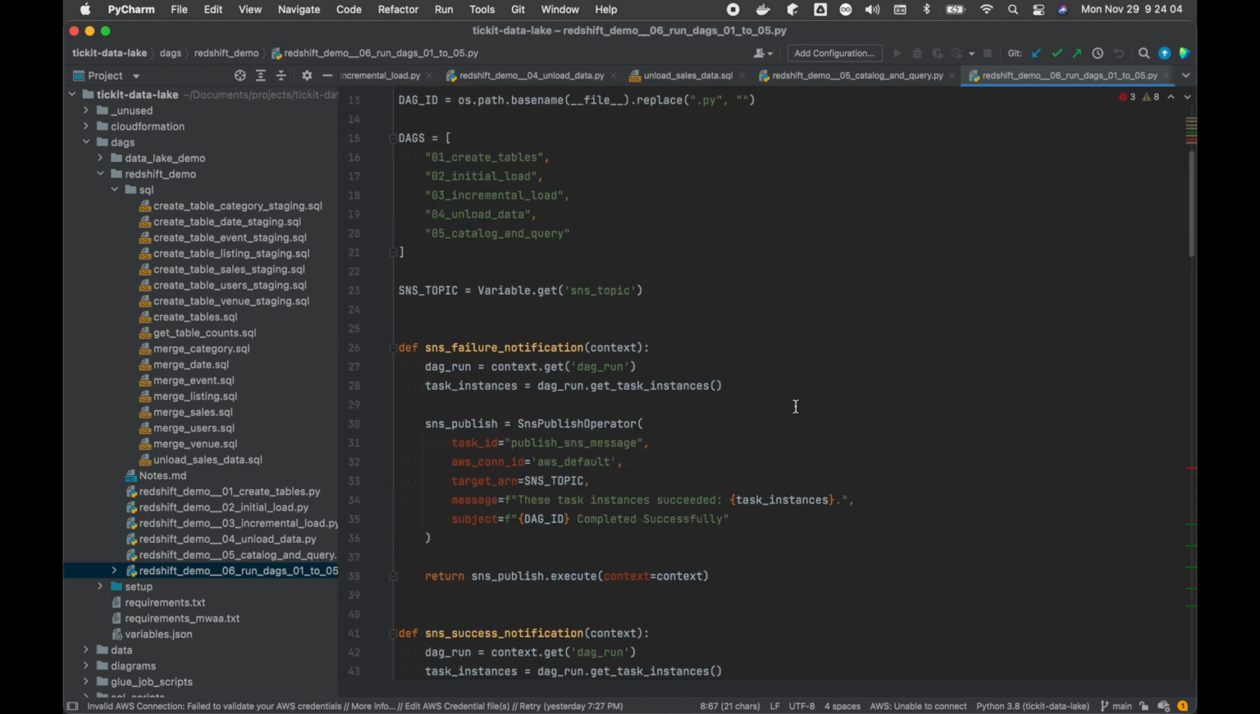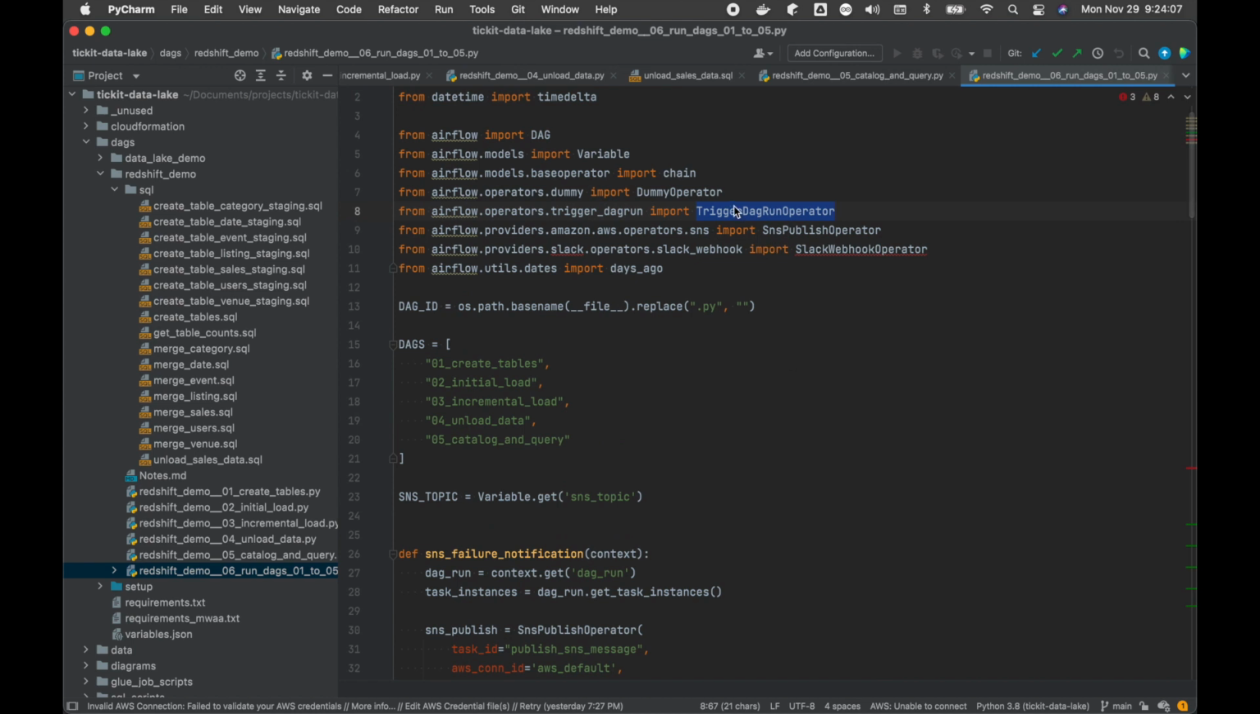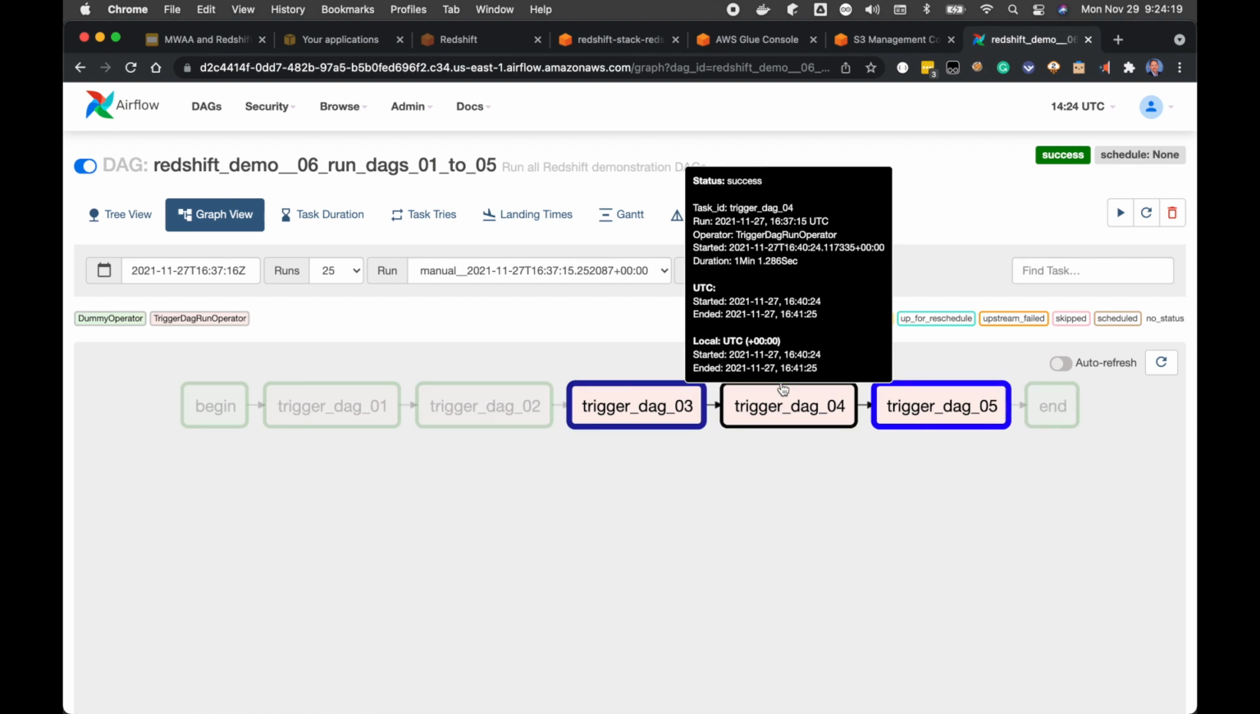So this DAG has an example of not only running external DAGs from this DAG, it also has examples of either sending a notification to SNS or to Slack. That's the end of our demonstration. I'm not going to run this. This would take several minutes to run.